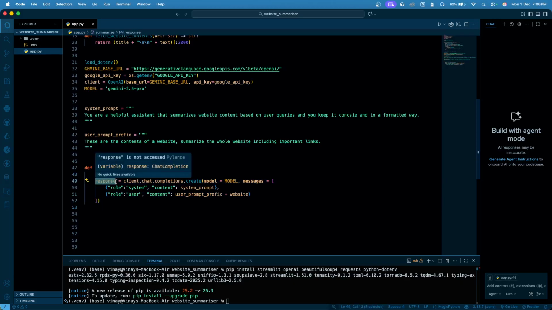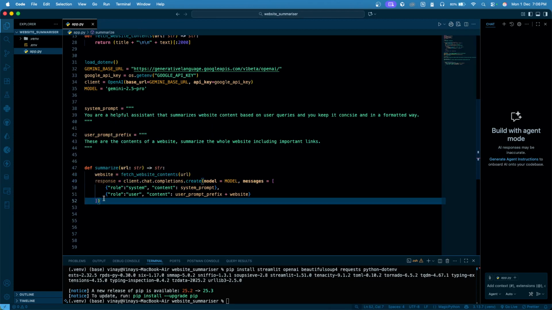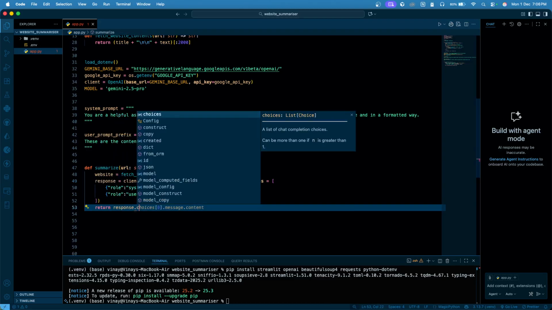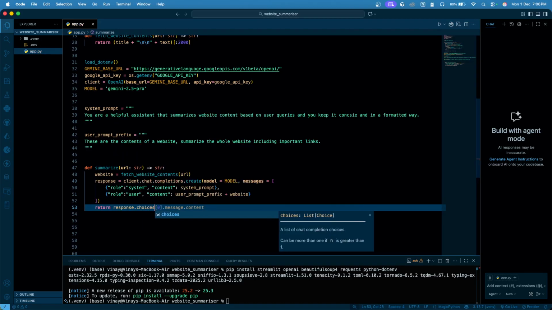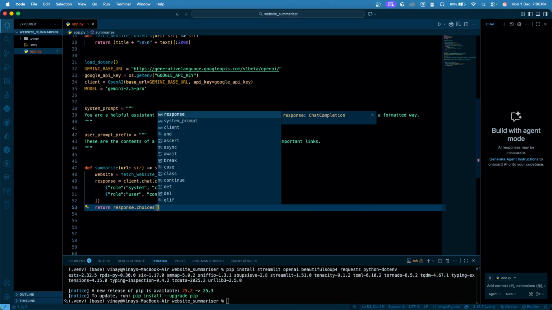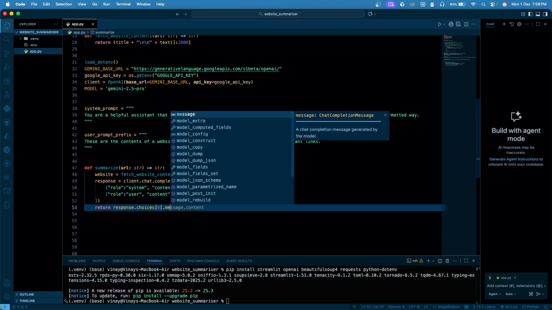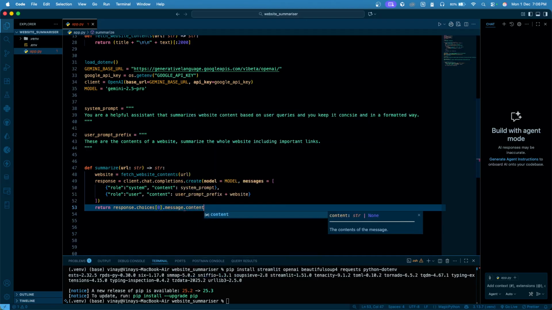Now we have stored each and every response we're getting from Gemini into a response variable or object. What are we going to do? We're going to return it from this function: response dot choices, index zero. We're going to access the choice at index zero, and fetch the message and its content. Right, perfect.